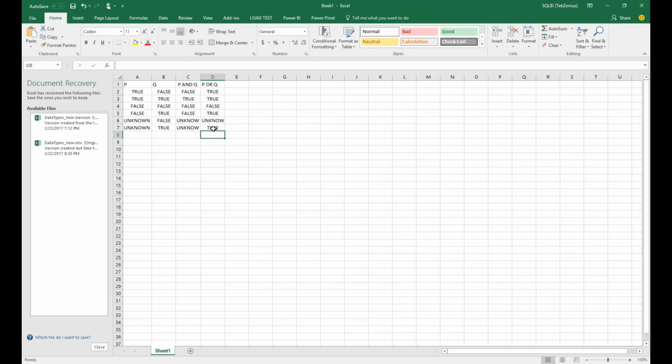P or Q is true. So yes, correct. Unknown and unknown, next one is unknown. It is unknown and this is unknown. So whenever you are dealing with unknown with the other value, true or false, whatever it is, unless it is an OR condition with a true, it is unknown. This grid will help you to understand much better.